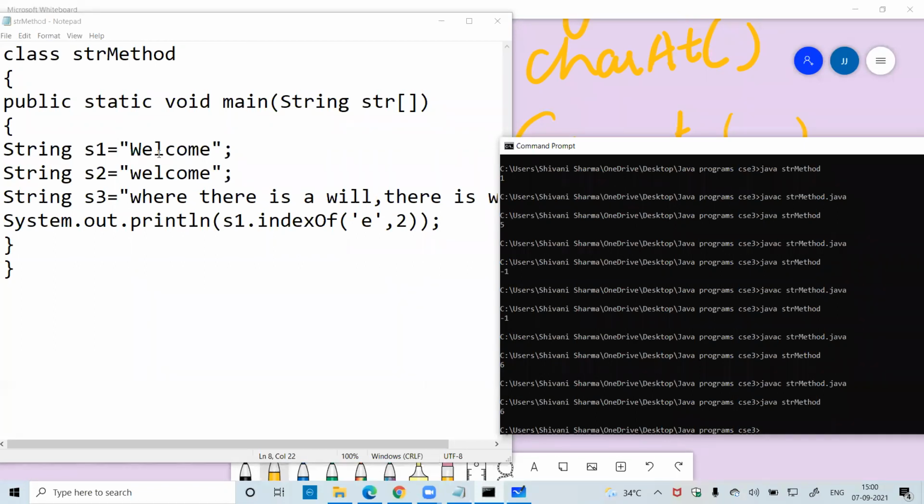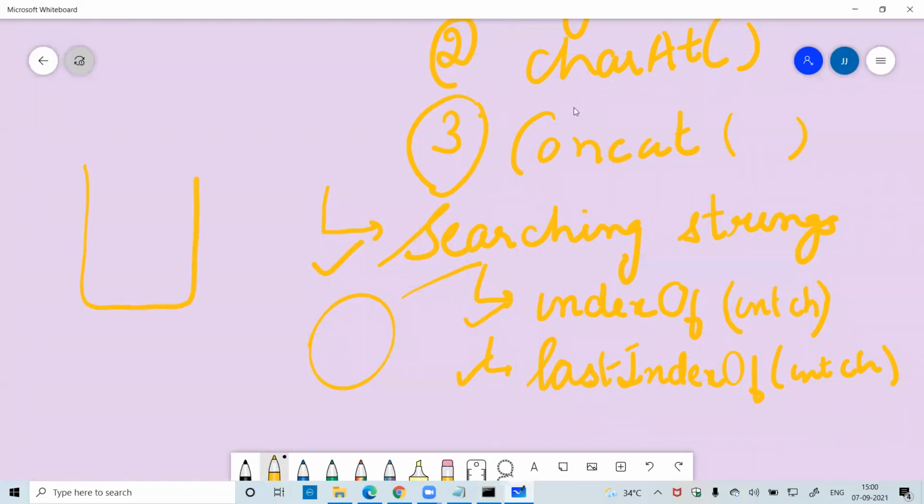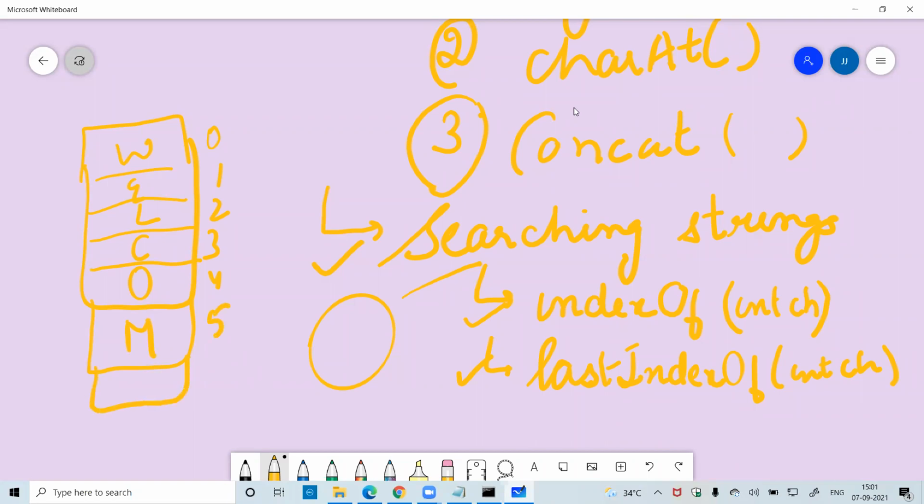As you know, W is at 0 location. E is at 1, as you know, when I stored the W into the array, at 0 location it is the W. At 1 location it is the E. At 2 location it is the L. At 3 location C, O at 4. Then M at 5 and E at 6. In this way, our data has been stored.